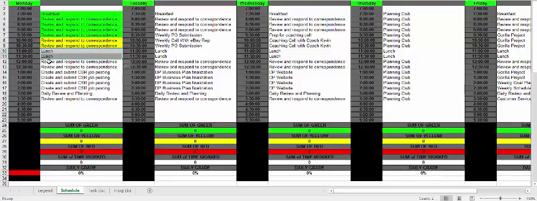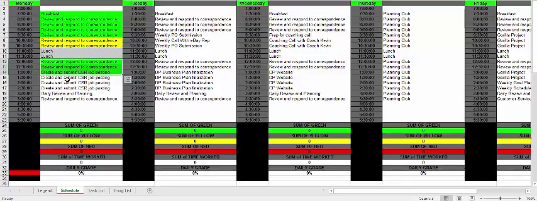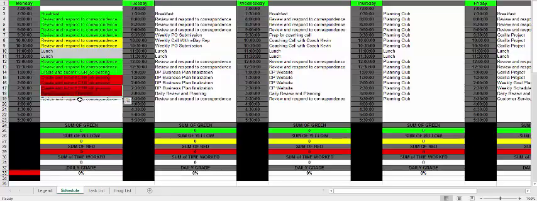And then after lunch, let's say that I did really good and reviewed correspondence. I started working that first half hour and create and submit the CSR job posting, and so I give myself green. But you know what? I didn't do so well for a good portion of the day after that. I did other things, so I give myself a red. But I did come back and I reviewed and responded to correspondence. Woohoo! I did that, so I give myself a green.